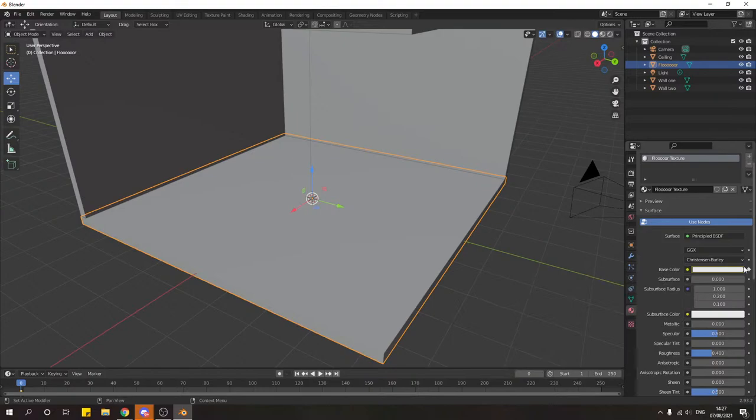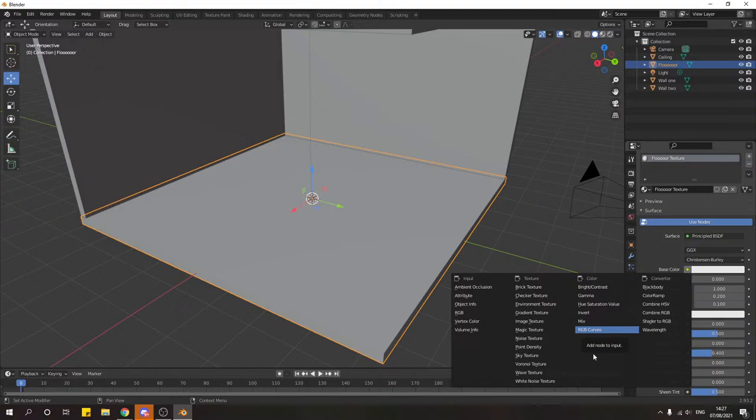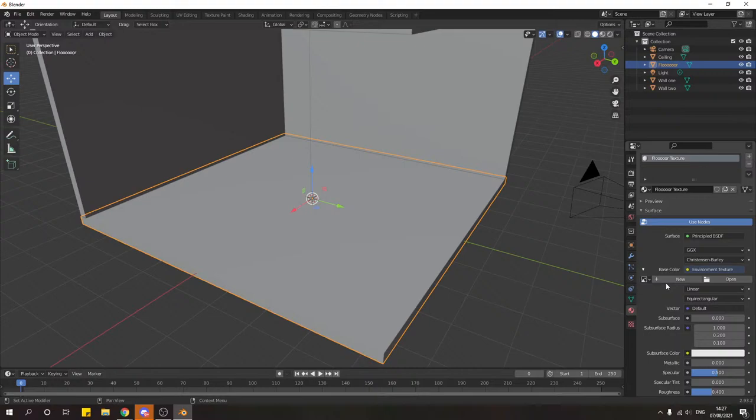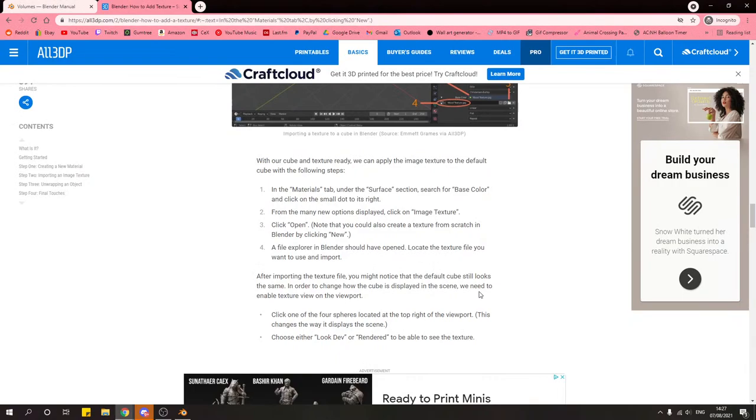Okay. I want a wooden texture. Is there an environment texture? That? Okay. We're learning, guys. Click open. Note that you could also create a texture from scratch in Blender by clicking new. A file explorer in Blender should have opened. Locate the texture file you want to import.